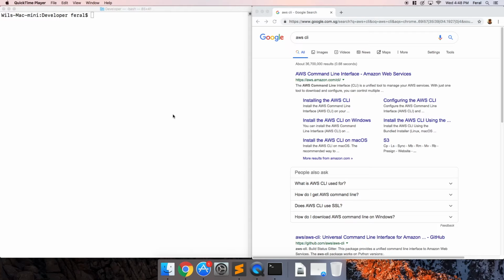Okay, right now I'm going to show you how to install AWS CLI and Elastic Beanstalk or EBCLI on a new Mac, right? This Mac is actually not that new. It's actually a late 2012 Mini that's running macOS Serra, in case that is anything important for you to know.